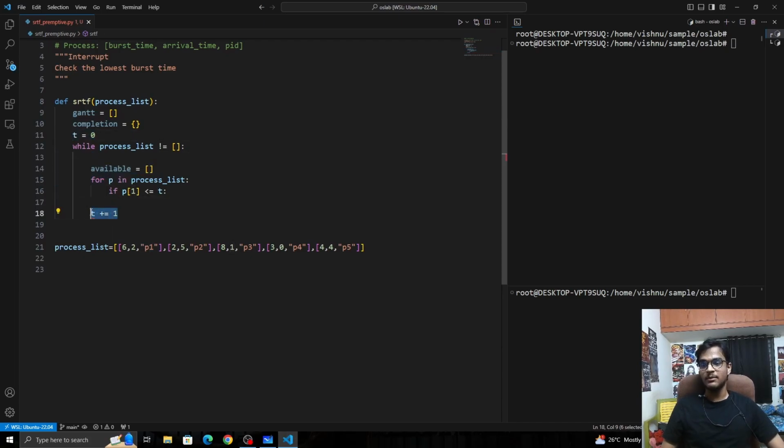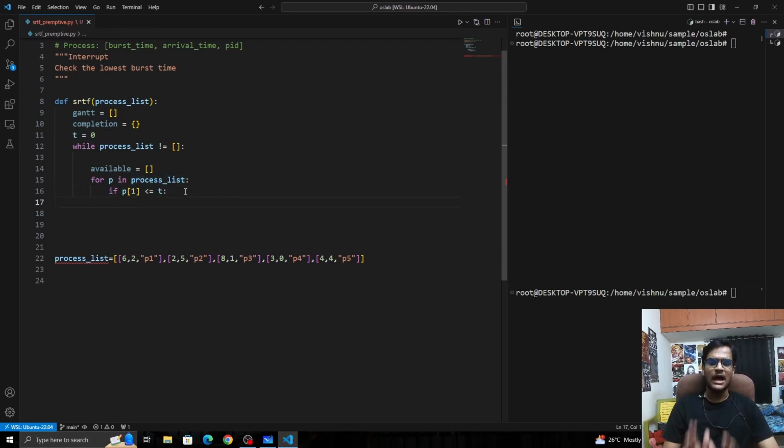If we add the time interval here itself, that will mean we are only checking from T equal to 1, so T equal to 0 will be skipped. To prevent confusion, let's take this T plus equals 1 out, and we'll bring it back into the equation later, because if we don't include the time, we cannot know which process ended when. So let's compare with the available time. When a process's arrival time is lesser than or equal to the current time, that means that process is available. Let's append this to the available list.